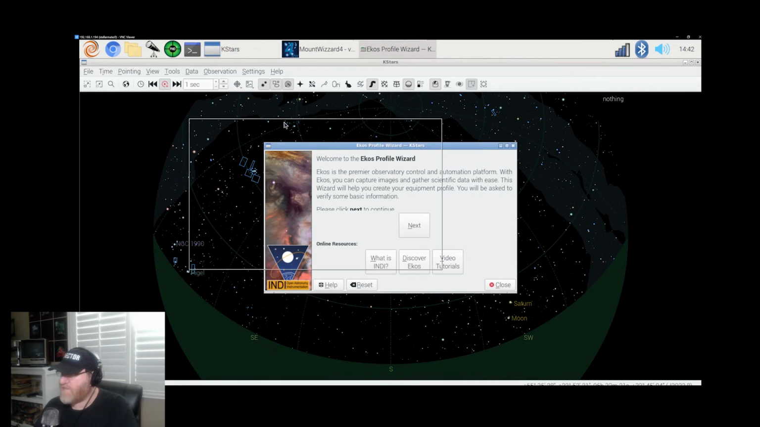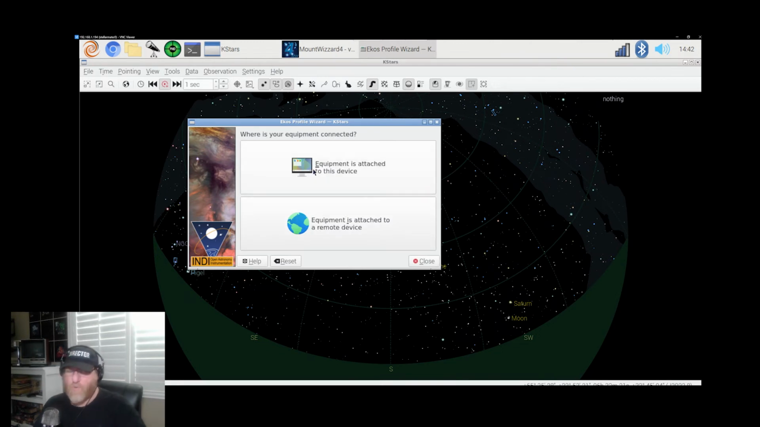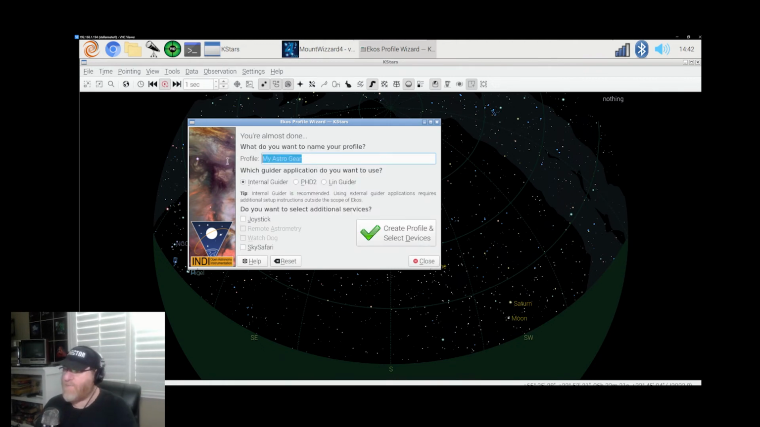We now have this profile wizard. I'm going to start by clicking next. Then it asks about the equipment attached to this device. Because we're using VNC, this device is the Raspberry Pi, which is remote. I click on it and put in a new name. In this case, I'm just going to put 1000 HPS home.